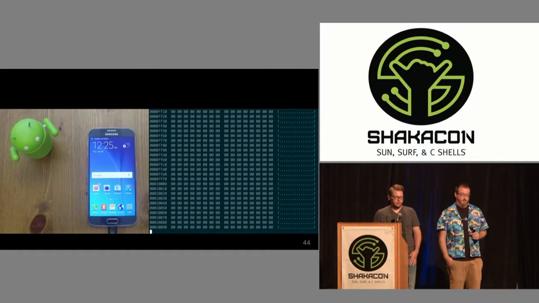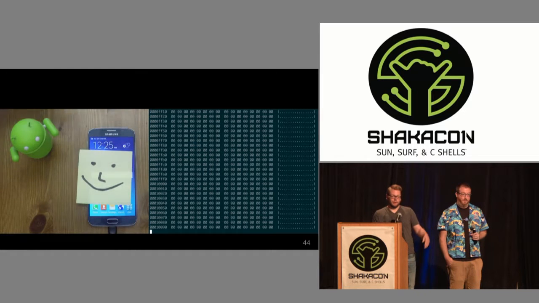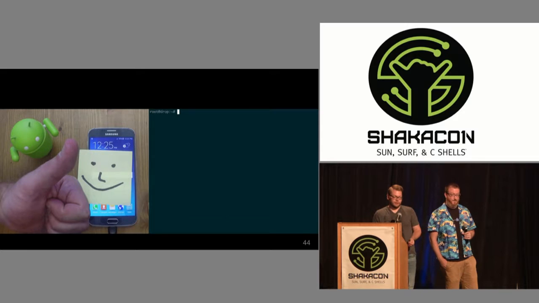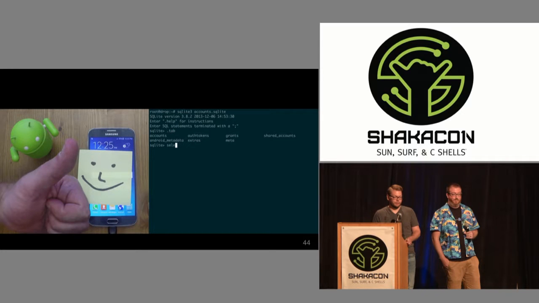There we go. So we got the file received on the cloud. And then you can see we're just checking, okay, there is actually a SQLite database there, which is the accounts SQLite database file. And we can use SQLite to look at it, and we can look at all the files on there, on the tables.